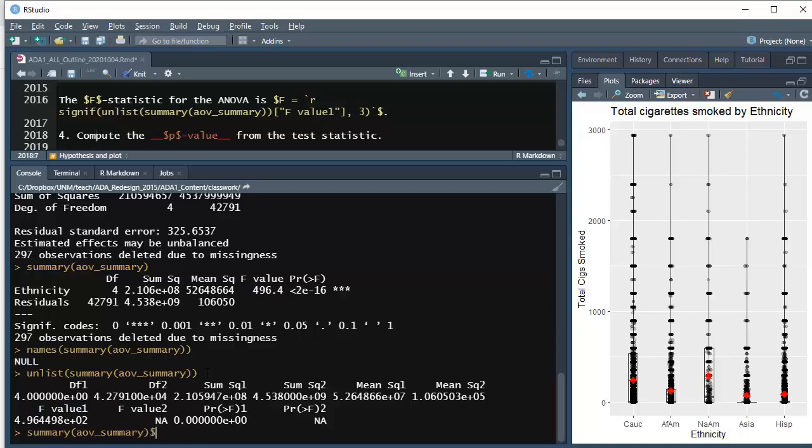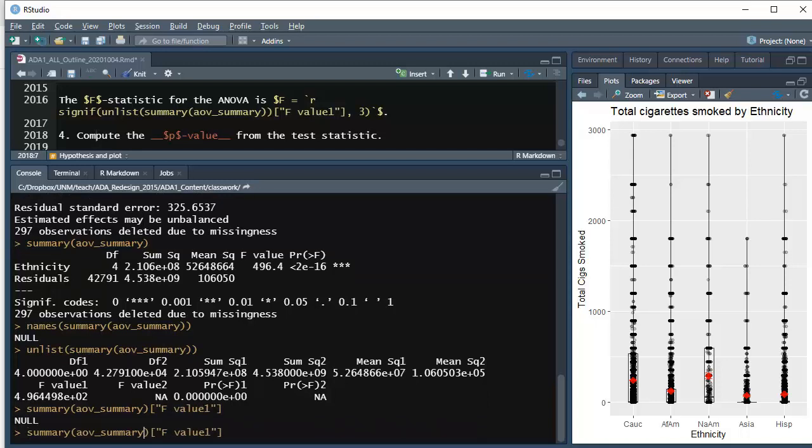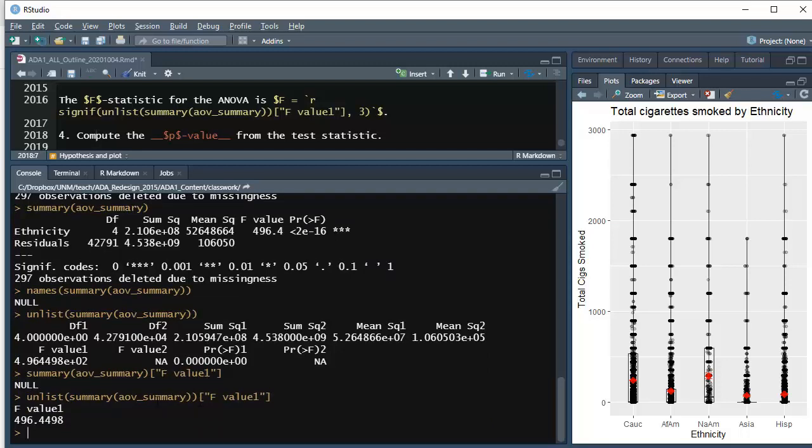If I do a $ sign and then brackets, gosh, is this even how to do it? Quotes, f space value 1, and press enter, that's a null. But if I unlist it and call it that, I can get it. So if you unlist it, you get this list, and then in brackets, if you name f value 1, you can get that number. So it was a bit of work, but you can automate getting that value.